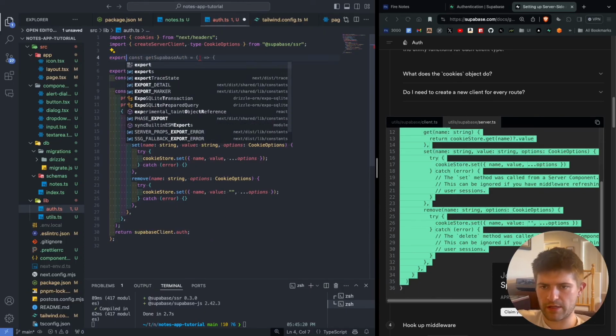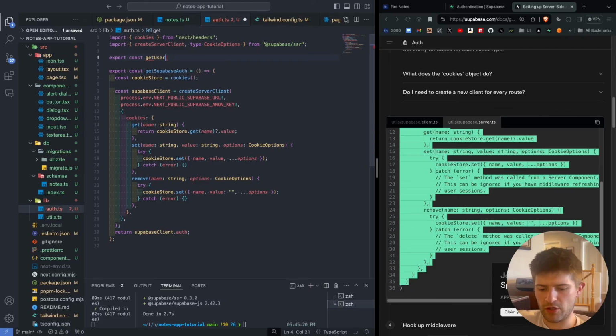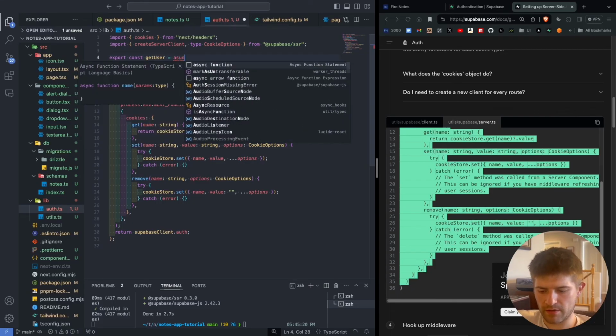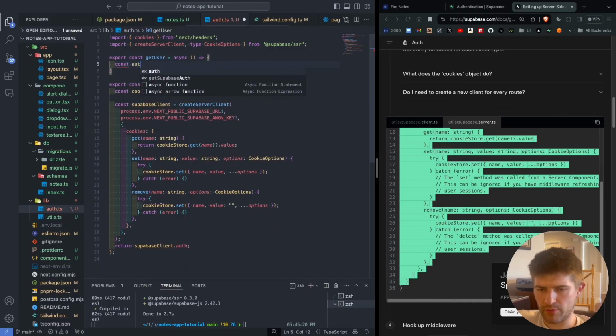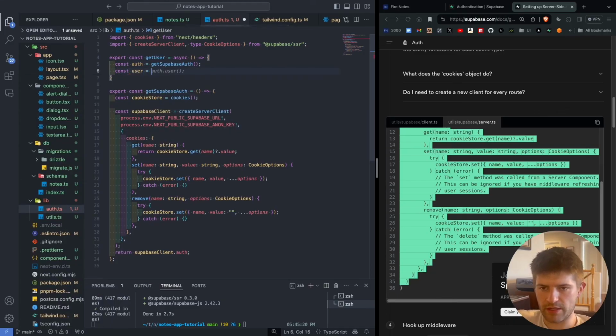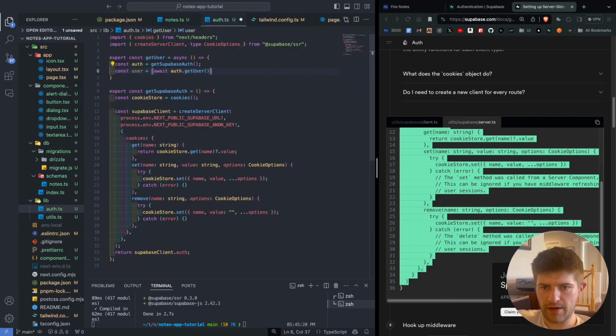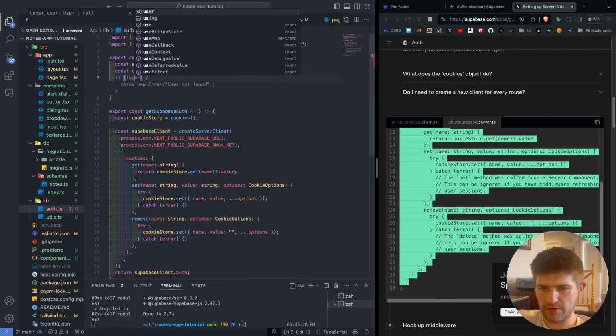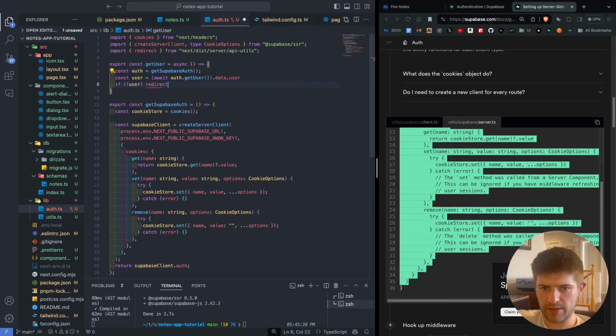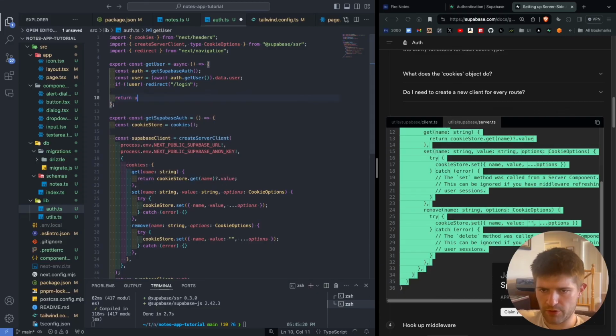Once we do that, we can export a function called get user, which is going to be async, and we're going to get the auth object from that function we just set up. And then we're going to say const user equals, in parentheses, await auth.get user. And then outside of the parentheses, we're going to say data.user. And then we're going to say if there's not a user, we're going to redirect to the login page. And this is imported from the wrong spot. This should be from next/navigation. We then, if there is a user, we're going to return the user.